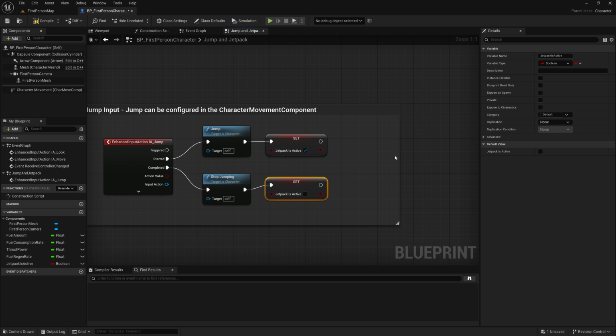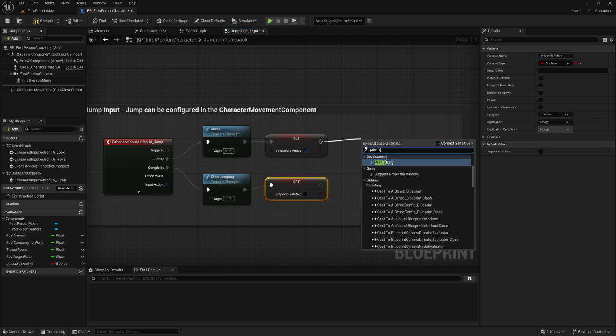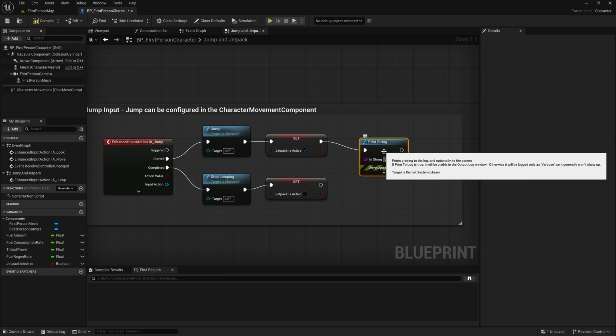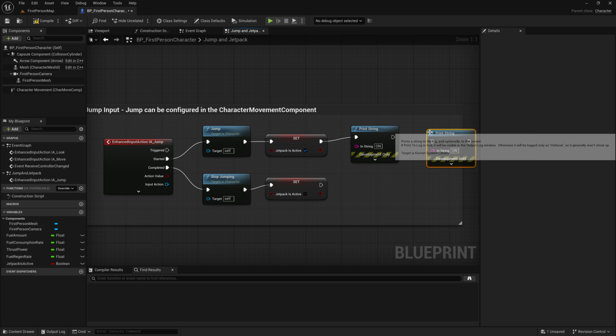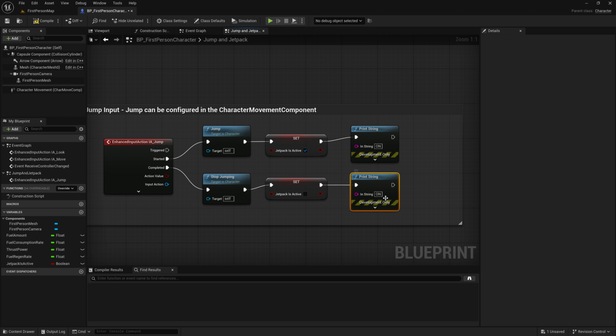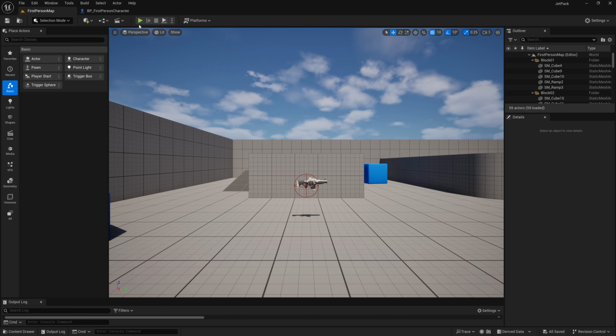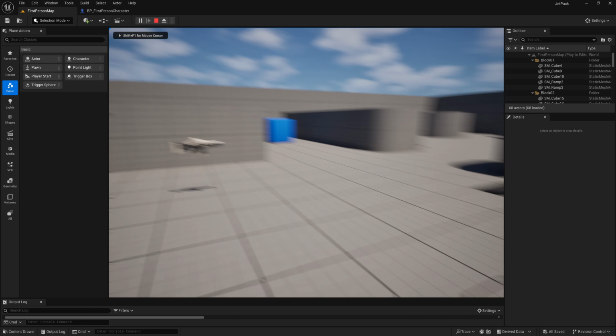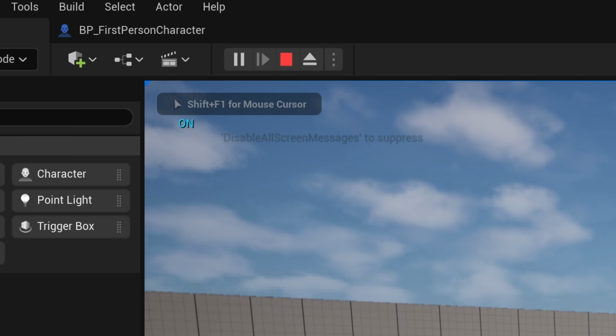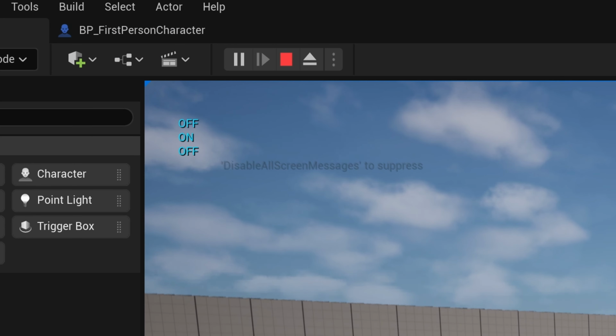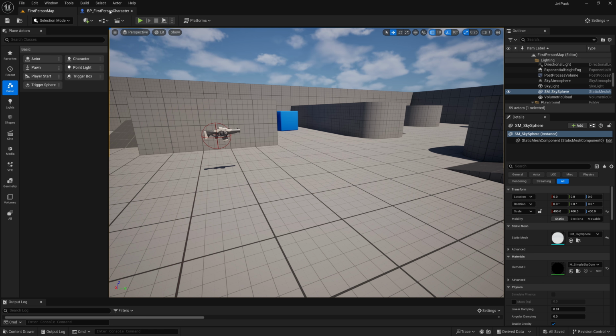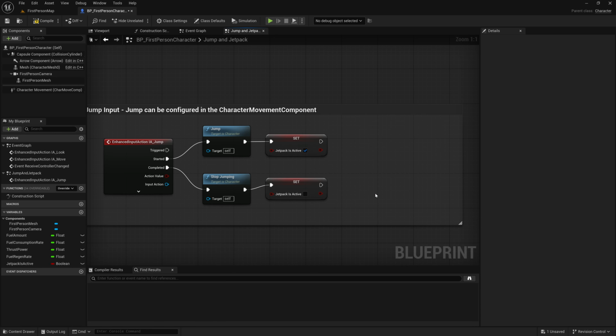Lucky for us, we can always check this. Let's add a print string to this section and let's say on in all caps. Control D to duplicate that print string, and for this path, let's say off. Now compile, save, and let's do a playtest. When you press space, it should say on just once, but when you let go of space, it'll say off. Perfect. Let's delete those print strings. Now we know it works.